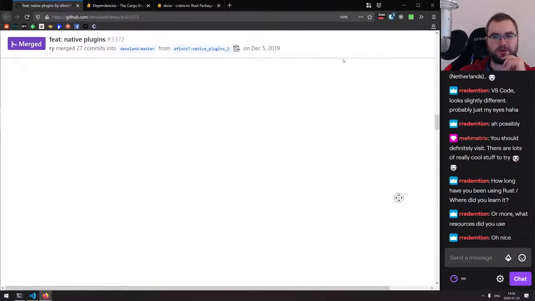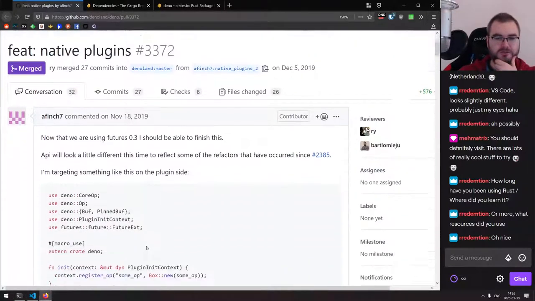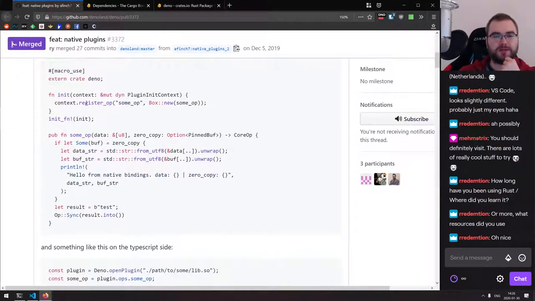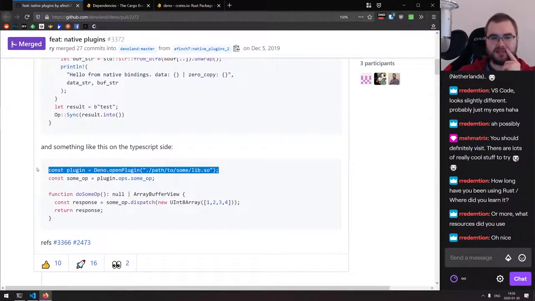I'm still a bit concerned that V8 won't actually compile properly because I'm running in WSL and there's a whole bunch of limitations here. But if we could do that... so yeah, okay, we got this register. So you essentially register an op immediately, and then you define this public function op. This is TypeScript, right? So the TypeScript side, yeah, and then you can just call that.